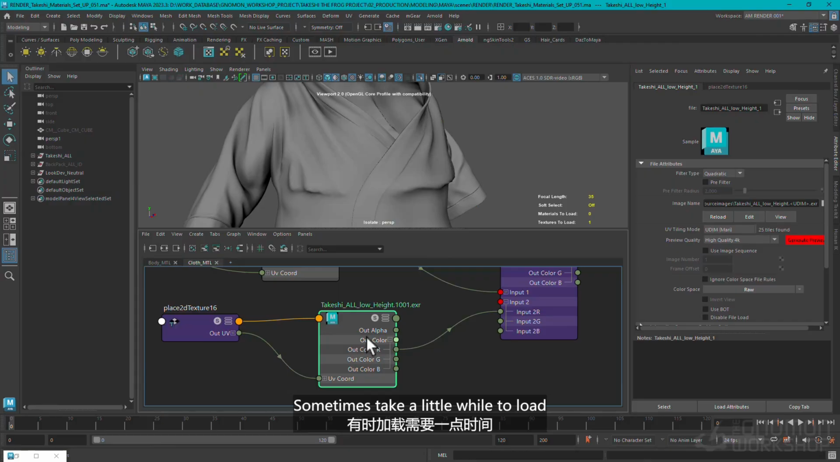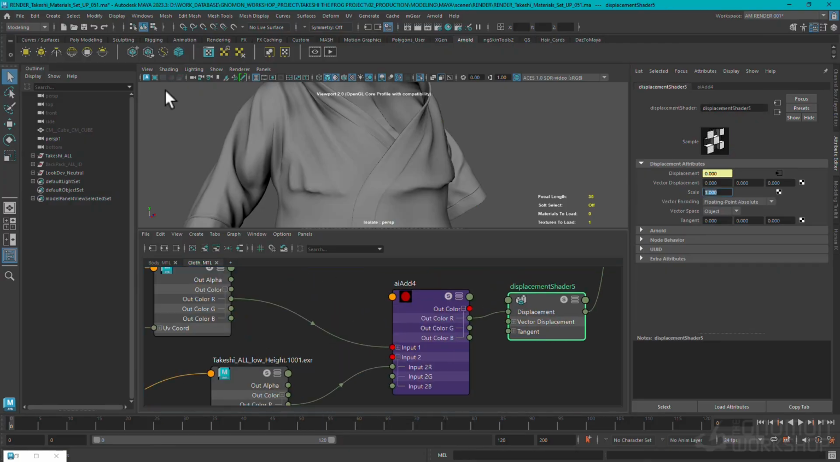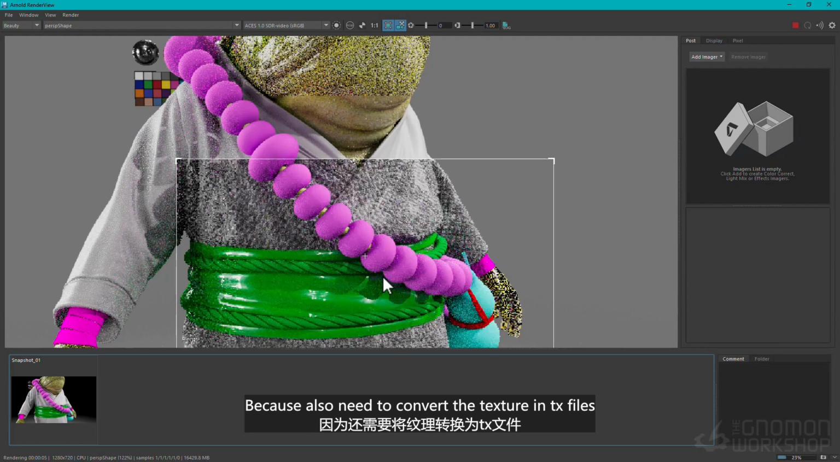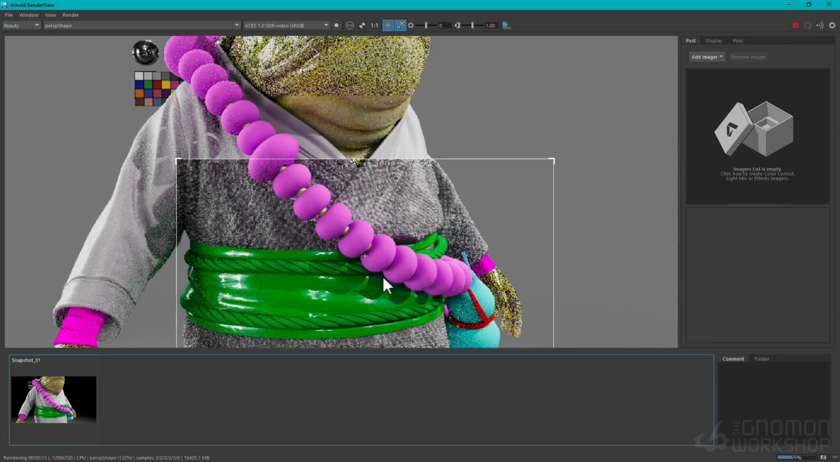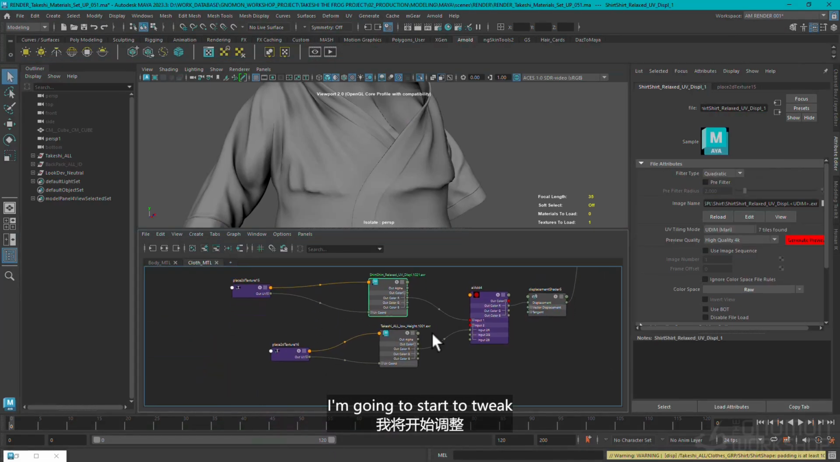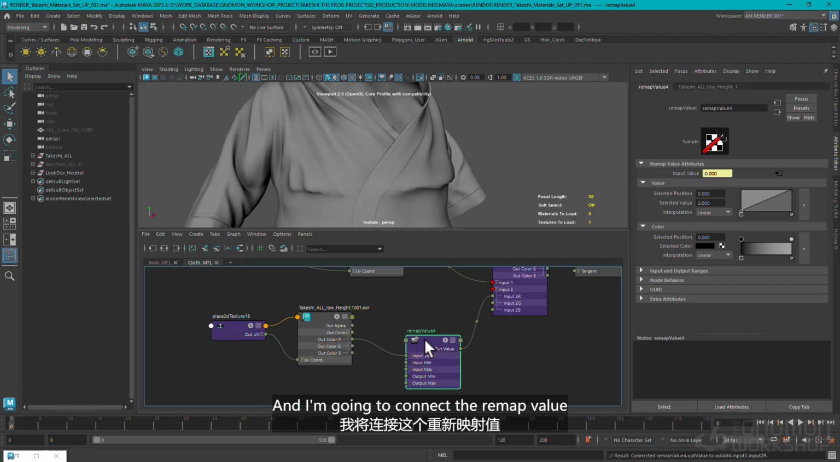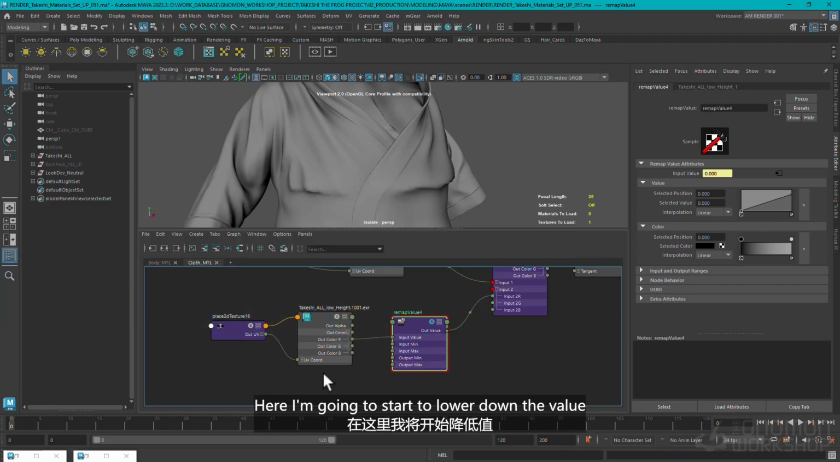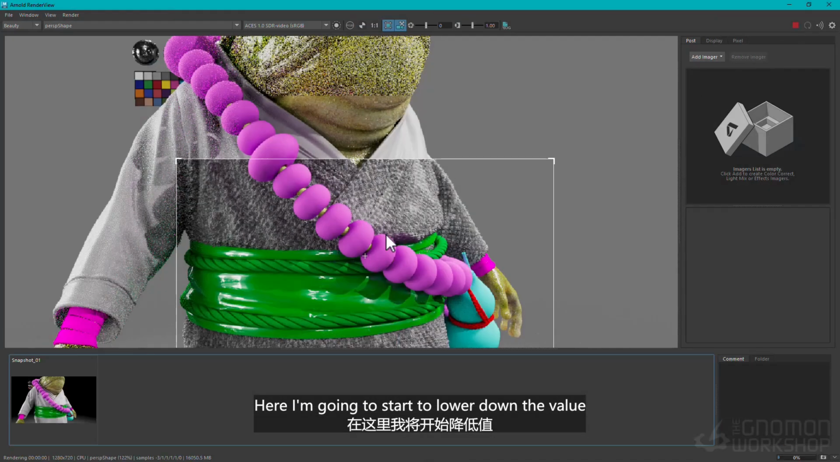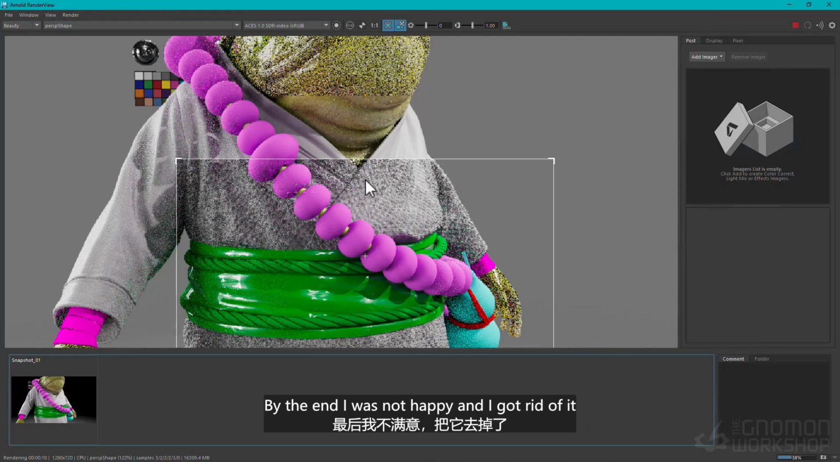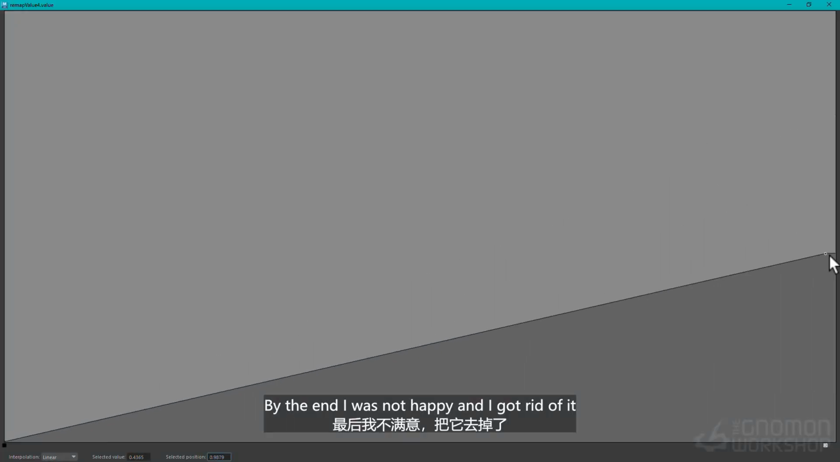Sometimes it takes a little while to load, because it also needs to convert the textures into TX files. And here it is really strong. I'm going to start to tweak. I'm going to create a remap value, and I'm going to connect the remap value. Here I'm going to start to lower down the value. By the end I was not happy and I got rid of it.